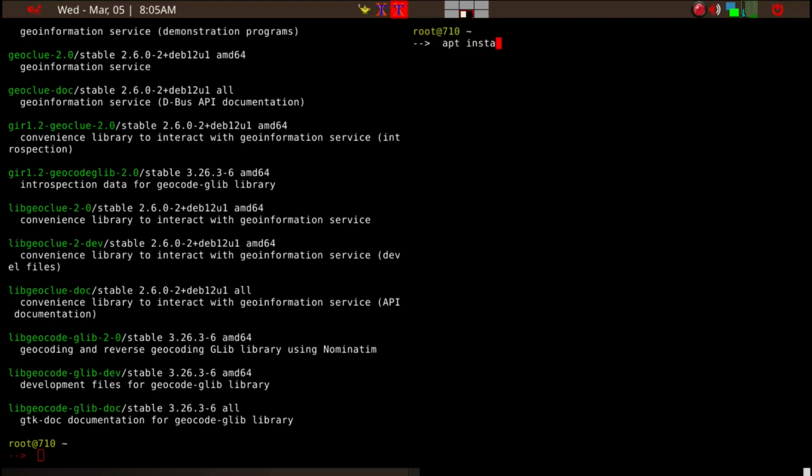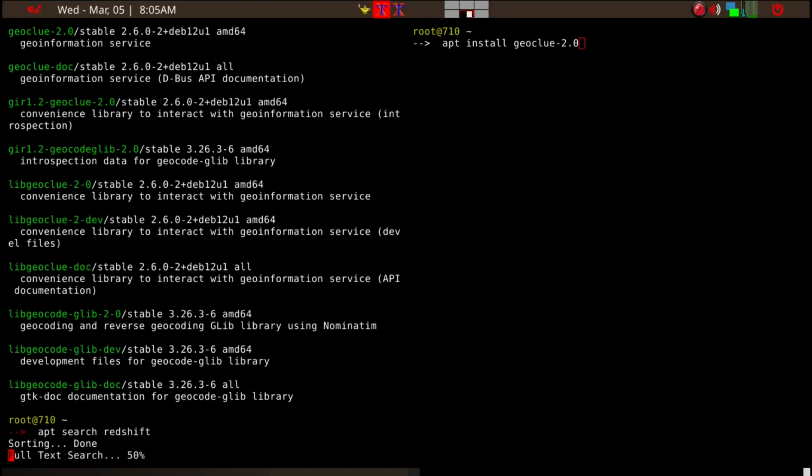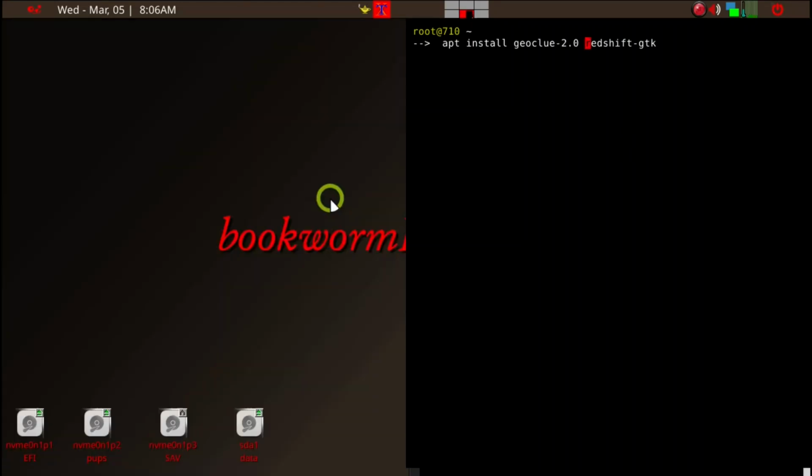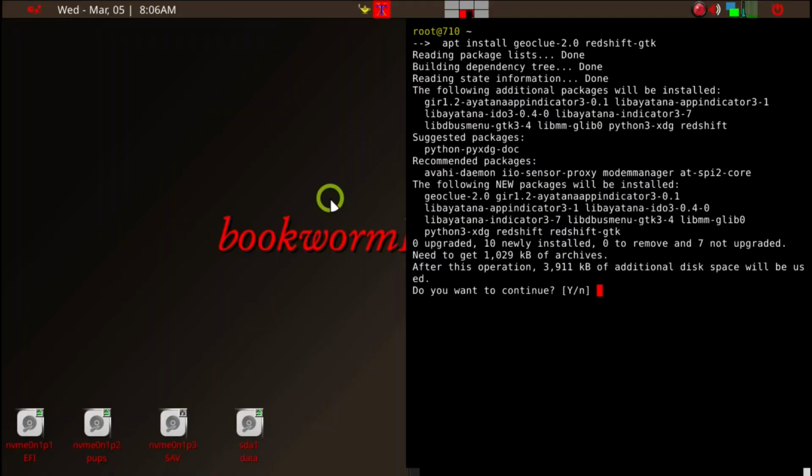So apt install, and we can go ahead and just copy this over here, and then middle mouse click, and then we will also need to search for redshift, and what we'll need is GTK here. So we'll just copy it over here and then middle mouse click, and then we'll make a little space here, and then we'll go ahead and close this, and then we'll go ahead and enter.